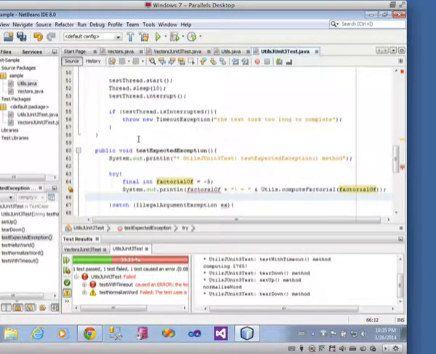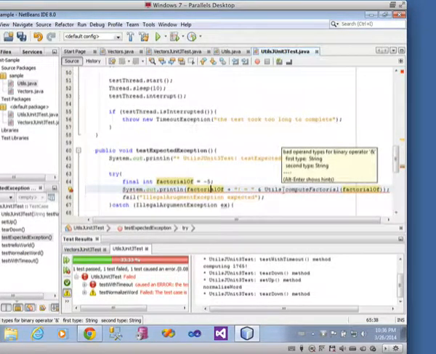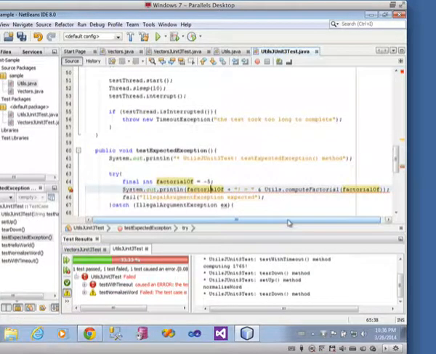And if that completes successfully, I want this to fail because we did not want this to pass. There was supposed to be an error here. And we were expecting an illegal argument exception, but we didn't get it. Oops. There we go. All right, let's run this test.